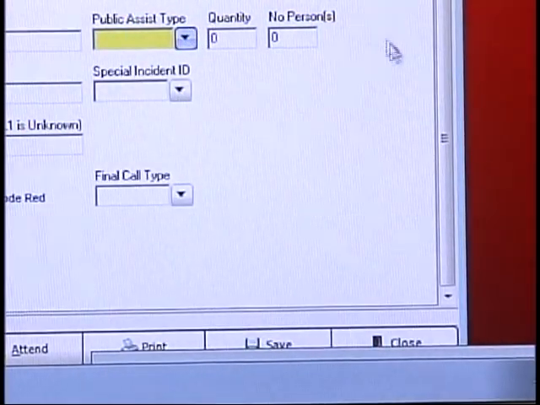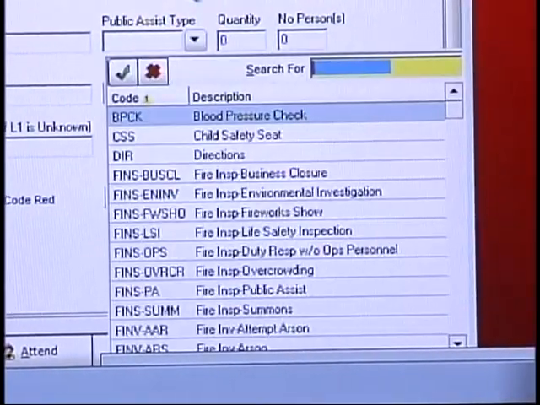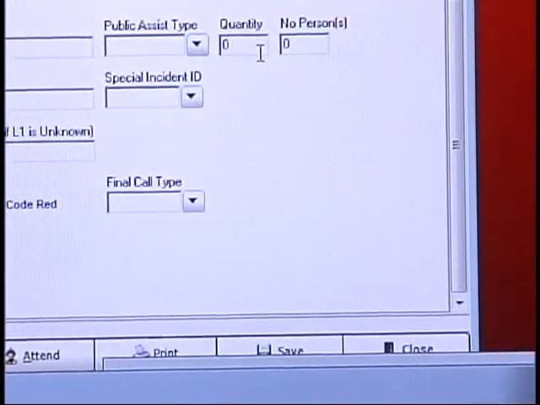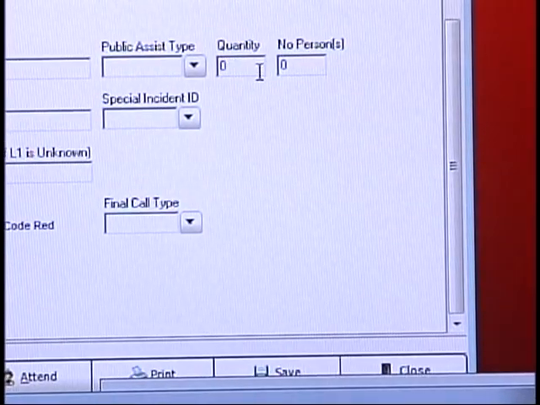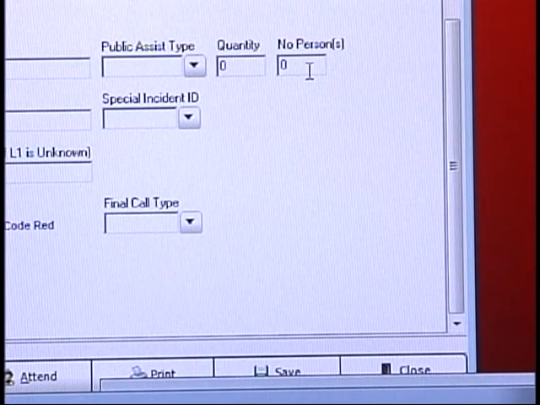This ties into your activity reporting. So as you are doing this, this is where you will also fill in the number of child safety seats or the number of people involved in doing that. So this will tie back into your activity report.